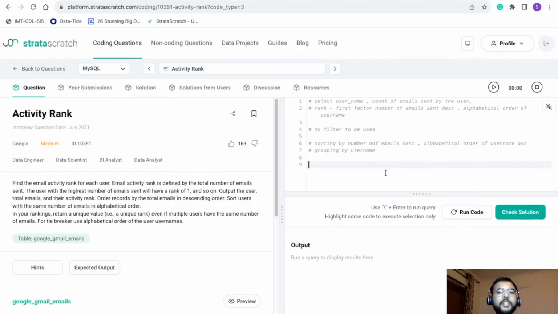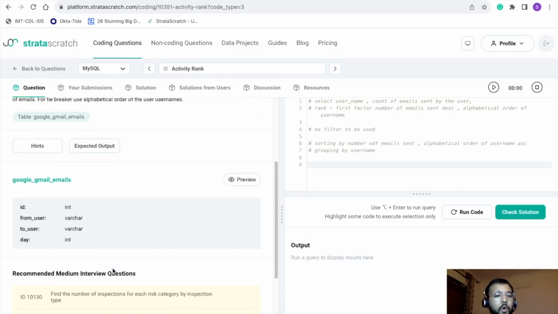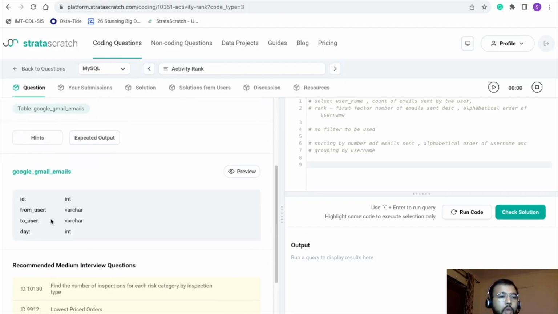So guys, now let's move ahead and explore the data set that is available to us. Here we just have one table, that is Google_Gmail_emails. Now let's explore the data points. In this table we have 4 data points. The first data point is ID. This ID is referring to the ID of the email sent, right?